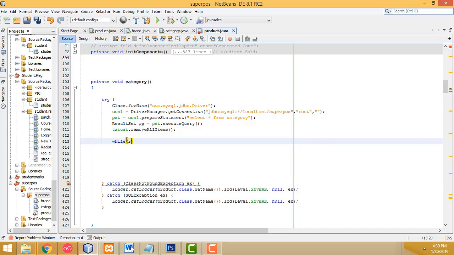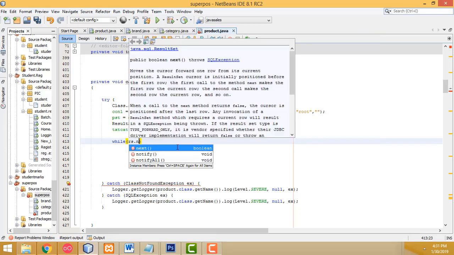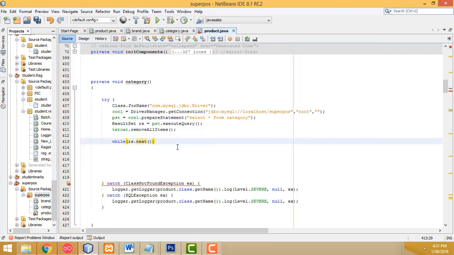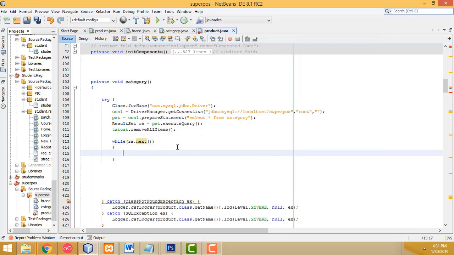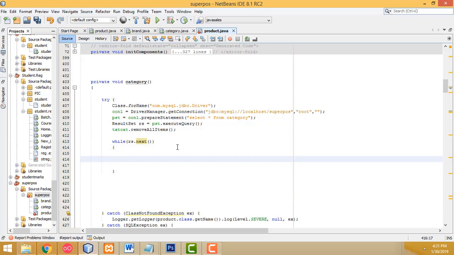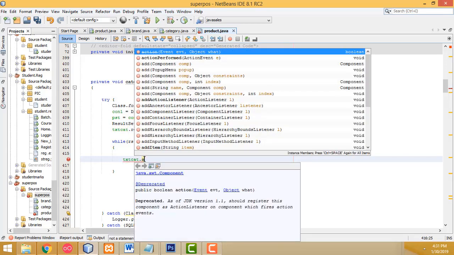Here you have to write rs, this rs is the result set, dot next. After that we have to load the data from the table to this combo box. We are loading the data and passing to the relevant combo box, txtCat, right? Dot addItem.